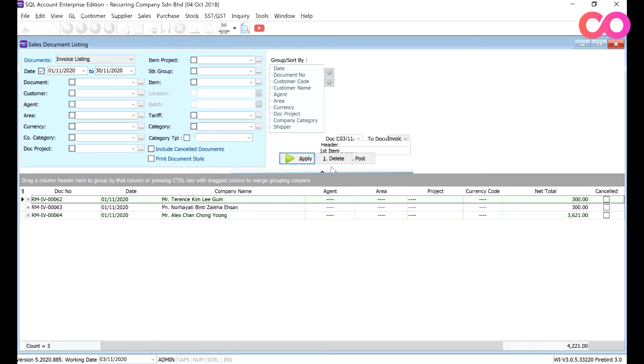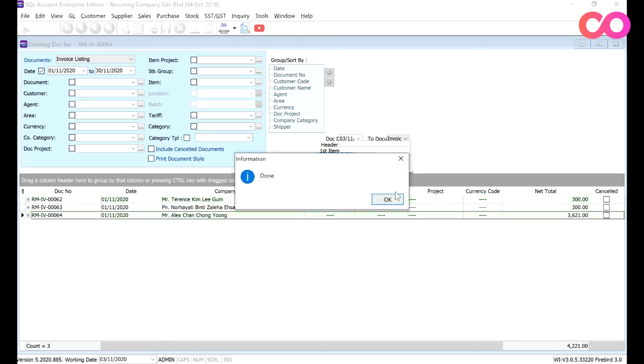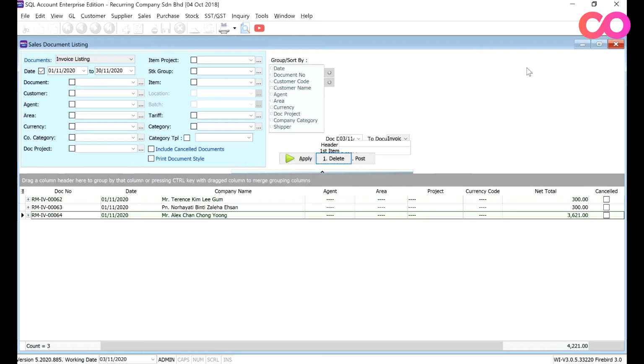To do a mass delete, all we just need to do is press delete. If you can see number 62, 63 and 64. So once you press delete, the system asks, do you want to delete? You say yes. Done. Okay, now you want to check back.